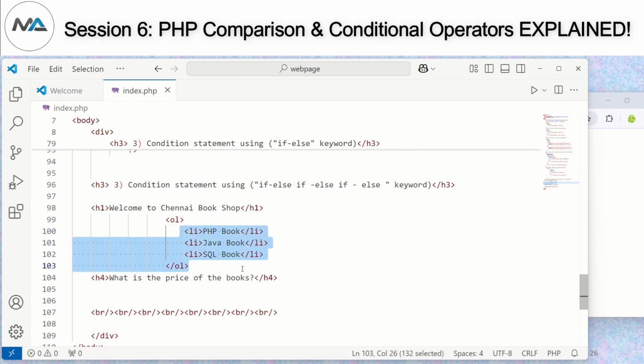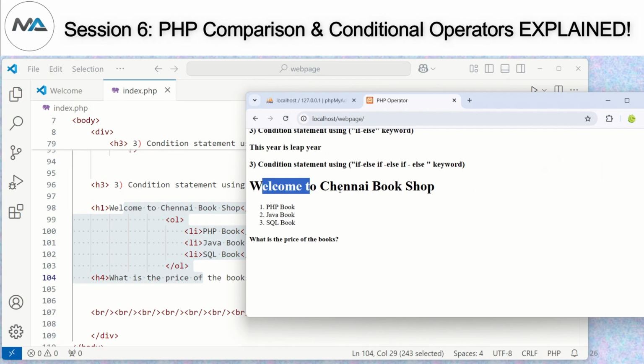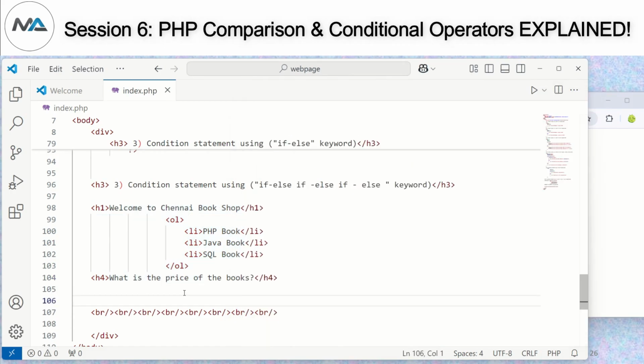For the if else and else if concept, I'm going to take this. So first see the output. I wrote some code here, right? See, I just refreshed. Welcome to Chennai book, and I am having book names along with the numbers 1, 2, 3 like that. If I give 1, PHP book price is shown. If I give 2, it means Java book price, like that it will print the price of the book. So for that only we need to write the code here right now.